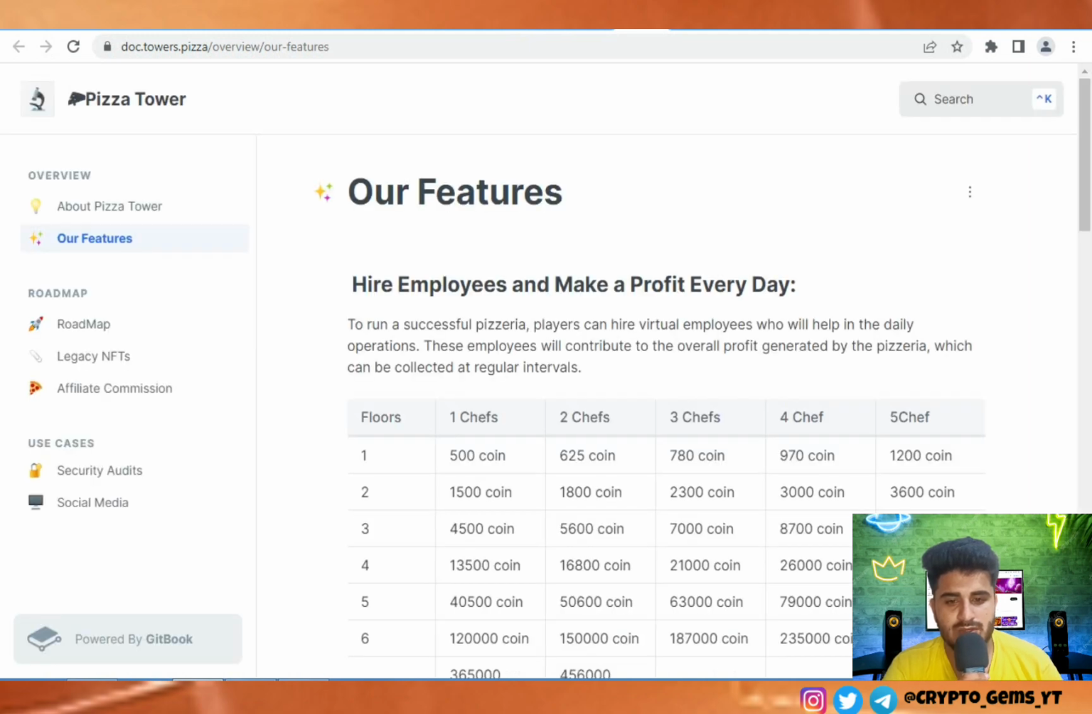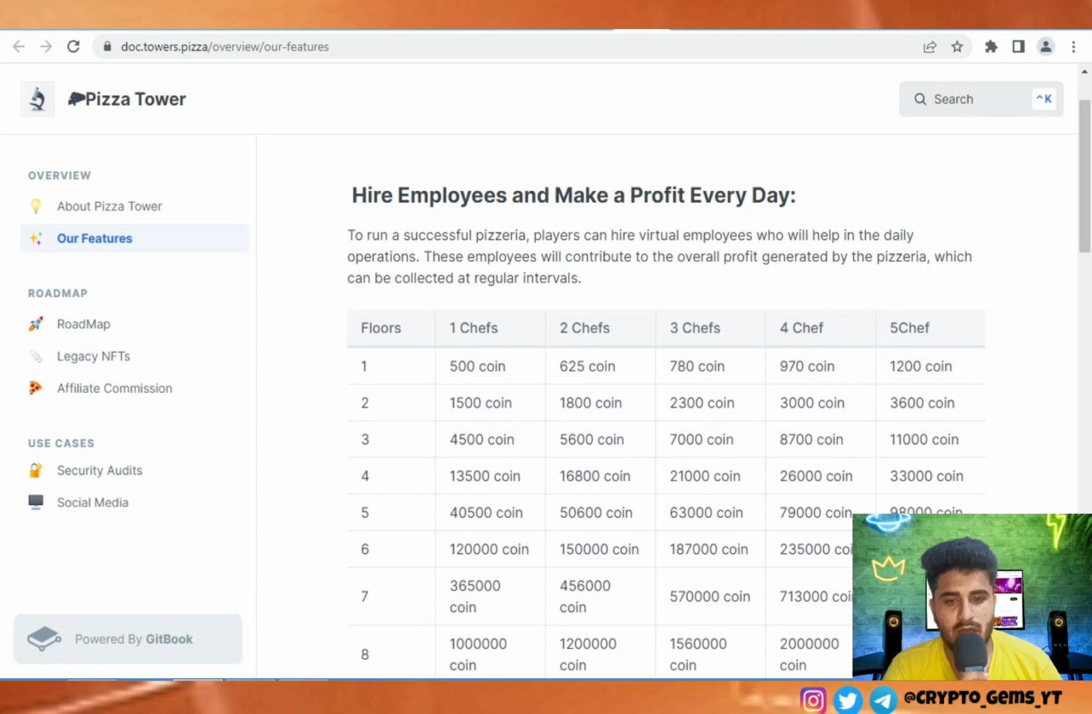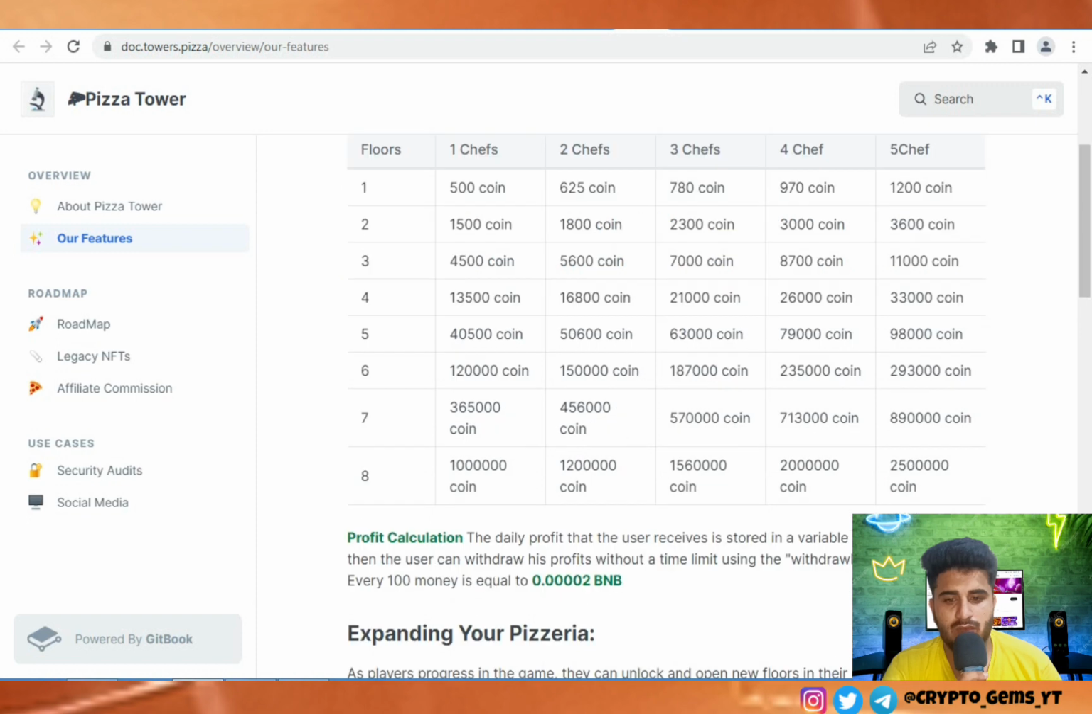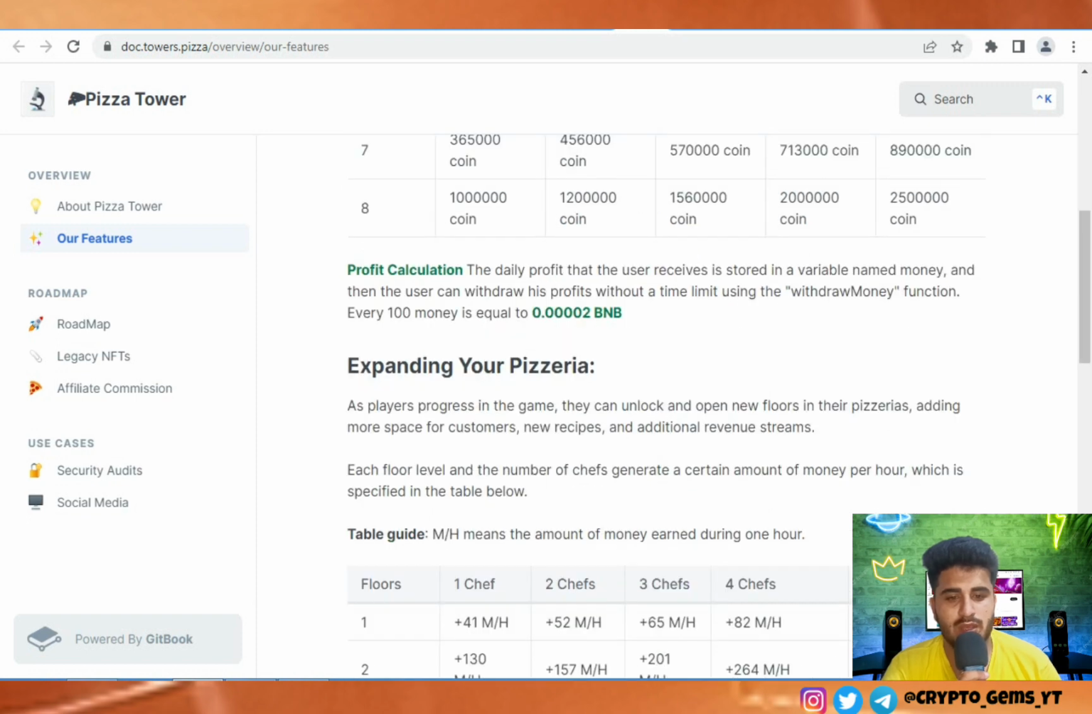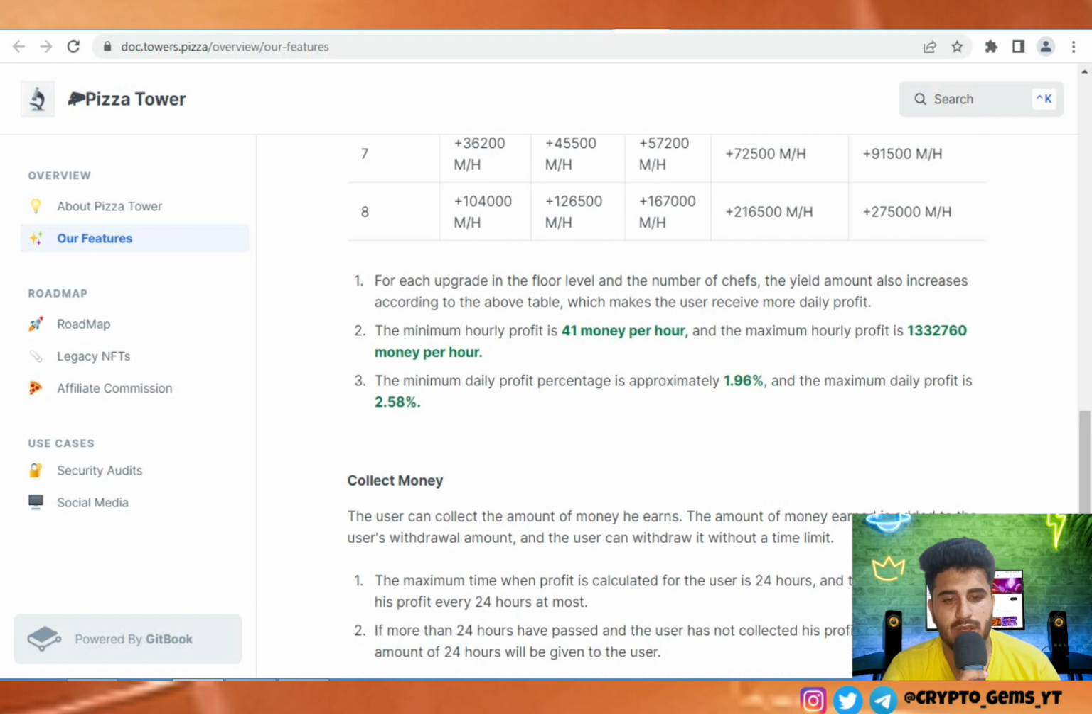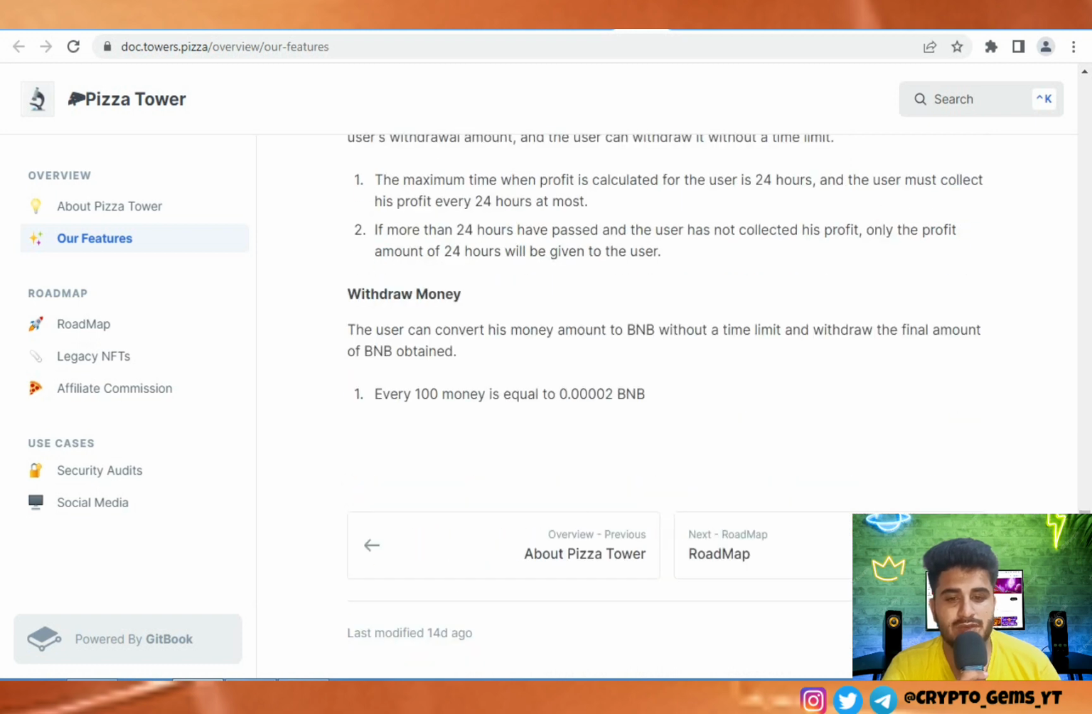Our future ke bare mein bhi bataya gaya, jisme aapko for example floor 1, chapter 2, chapter 3, 4, 5, so 5 key expansion, your pizza's floor price, and you can check collect money, withdraw money. Every 100 money is equal to 0.0002 BNB, so the user can convert his money amount to BNB without time limit and withdraw the final amount of BNB obtained.